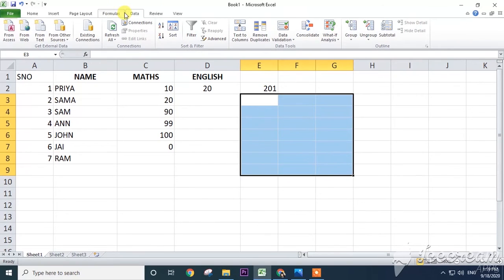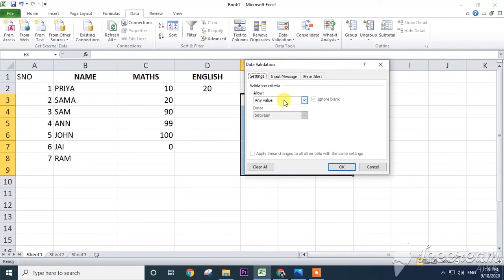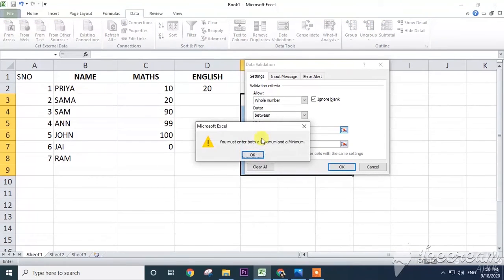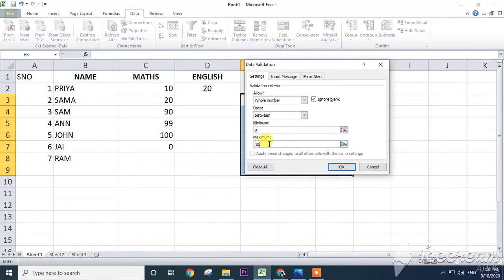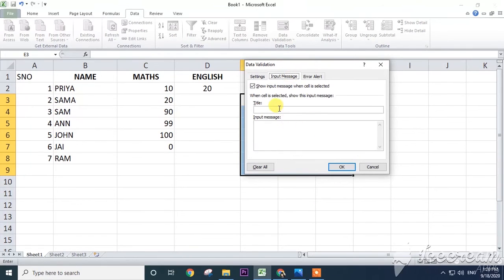Select the cells. Under the Data tab there is Data Validation. Select the data validation option. A dialog box appears. In Settings, you can allow any value, date, time, or whole numbers between 0 and a maximum, which should be 10. In the input message, you can write something like enter marks, and click on OK. Enter marks here.